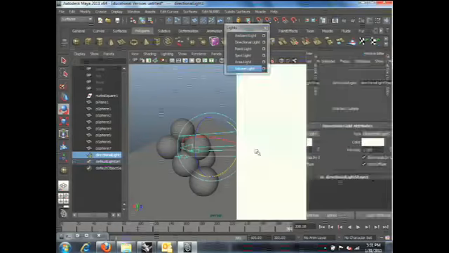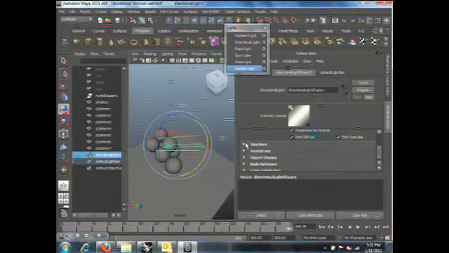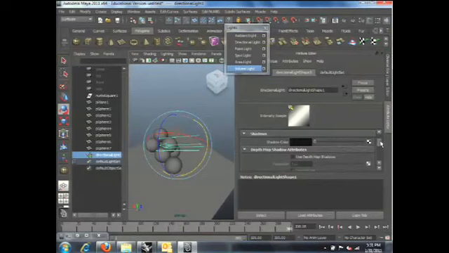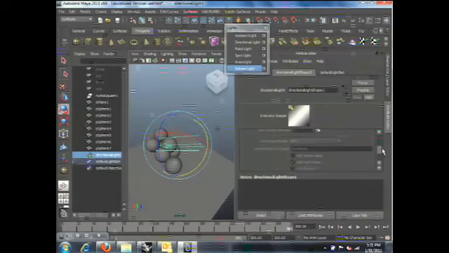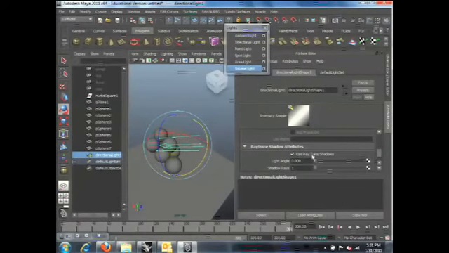Control A, I can open the attribute panel of this light. Right, Control A is the attribute. So in the shadows, by default, the shadow is off. So I can easily turn on the shadow. I'm going to check raytrace. Raytrace is a more accurate way to calculate the shadow.